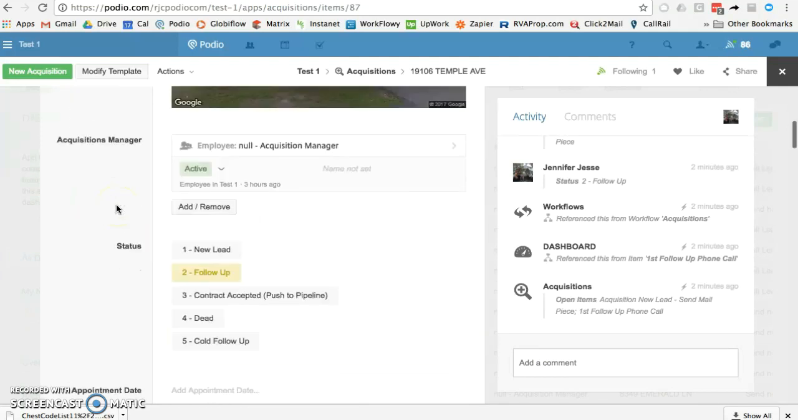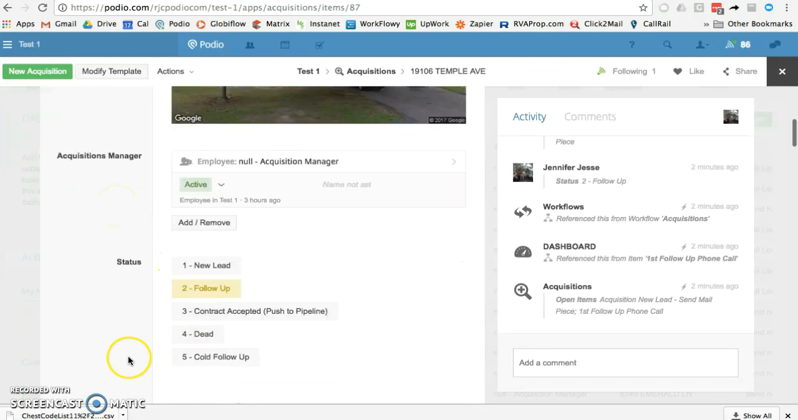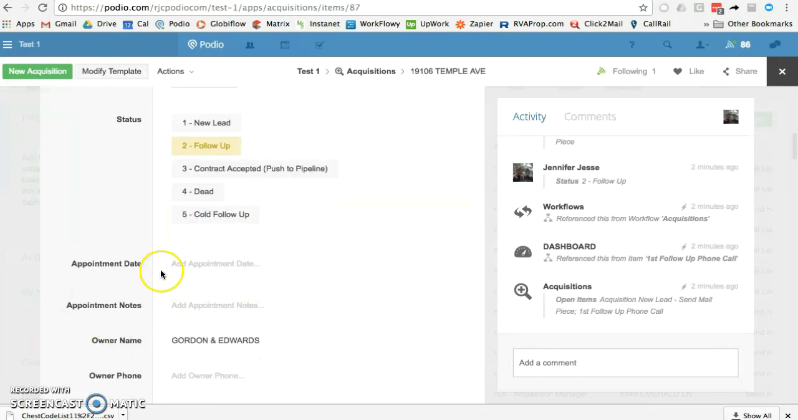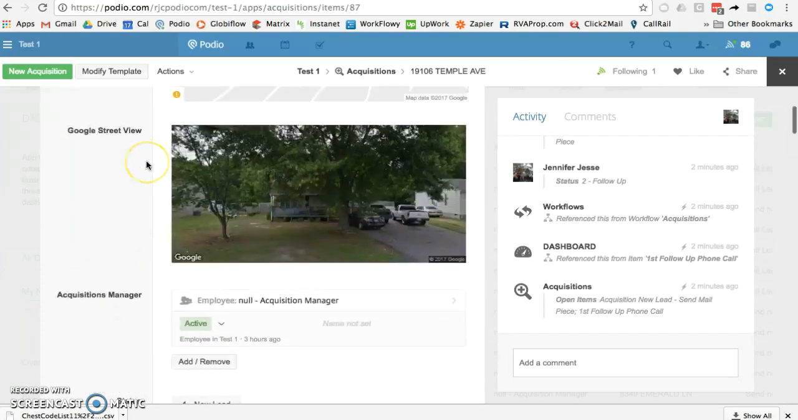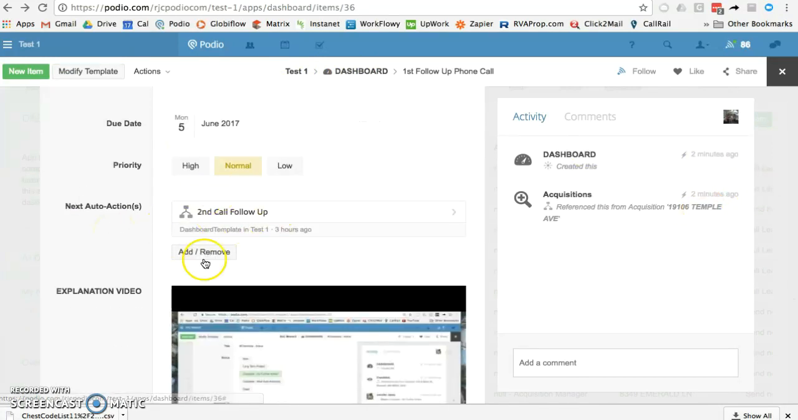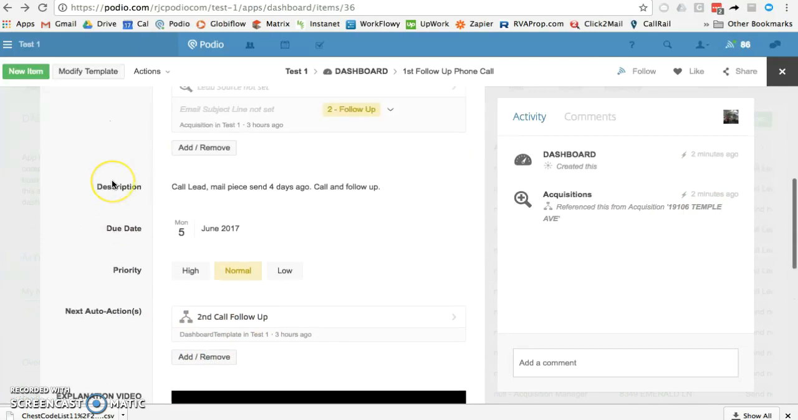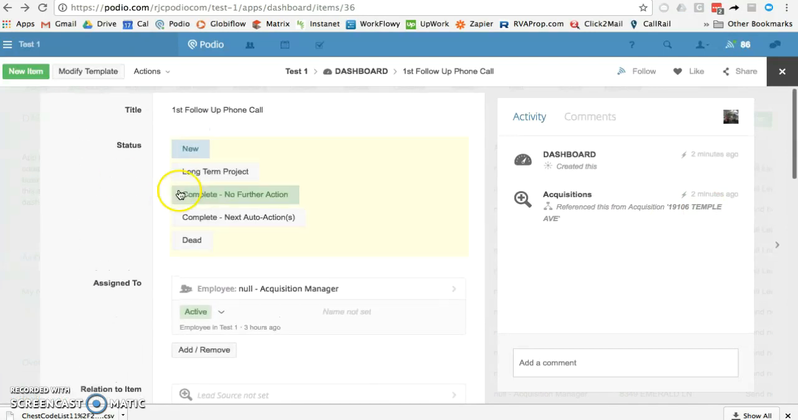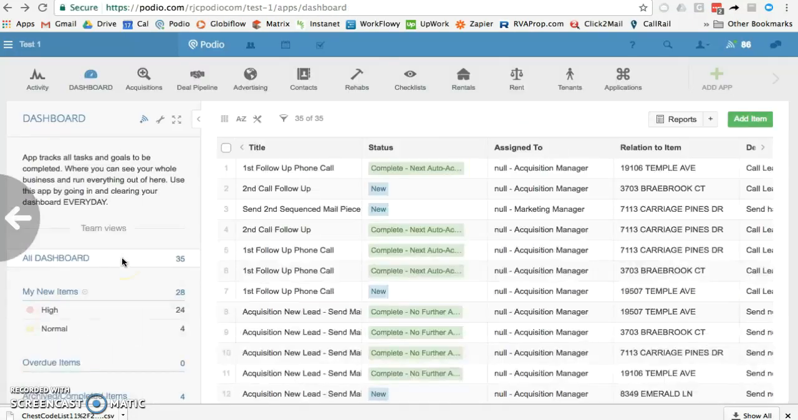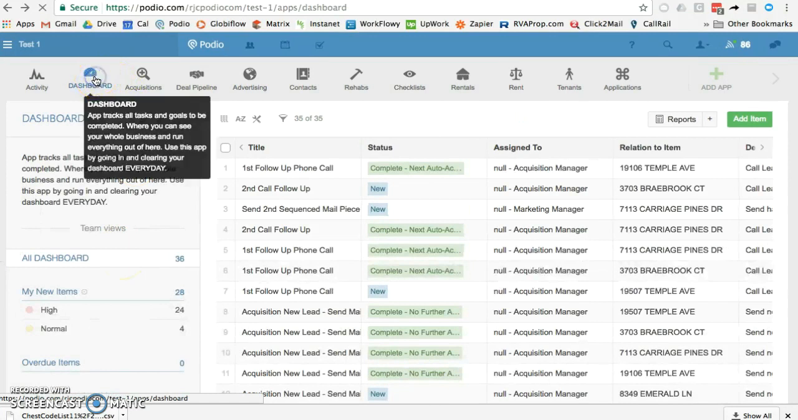So once I've made this phone call, I'm still in follow-up status. I haven't gotten a hold of them. I haven't gotten a contract accepted. I haven't set an appointment. I'm still just follow-up status. So I'll come back over to my dashboard. Here it is, first follow-up phone call, Temple Avenue. And if you look, remember I have that auto action. So I'll come up here and hit complete. I've made the phone call, and I want to fire off my next auto action. So then let's go back to the dashboard. Let's update it.